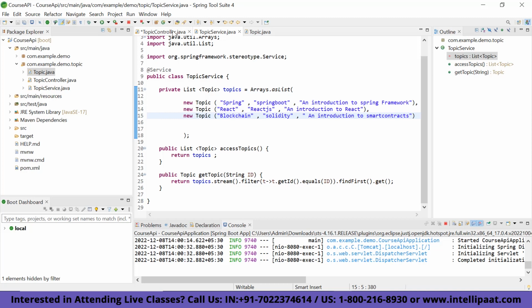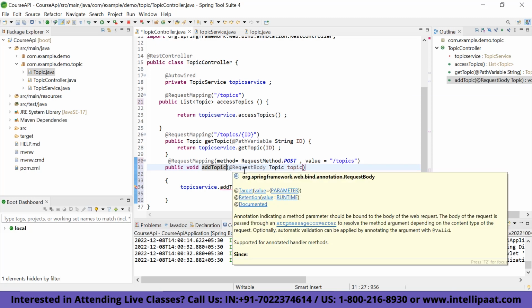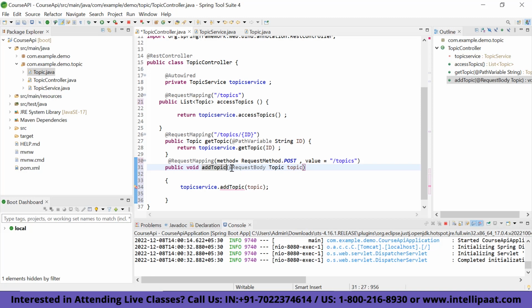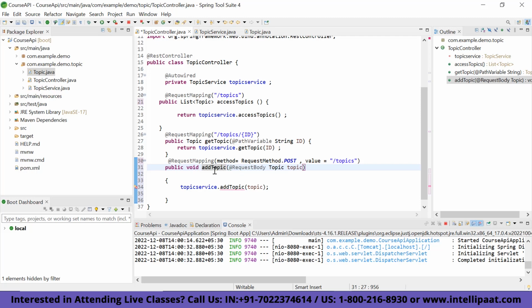But the problem is how are you going to tell Spring MVC about the same? So basically what I have done all over here is I have used another annotation, RequestBody, which is resolving the content type of our request, because we want to take the object from the request itself. So I have created the topic instance, named it topic. Then I'm adding this topic to our service, which is the service class all over here, and into this list. And for the same I have called this method addTopic.